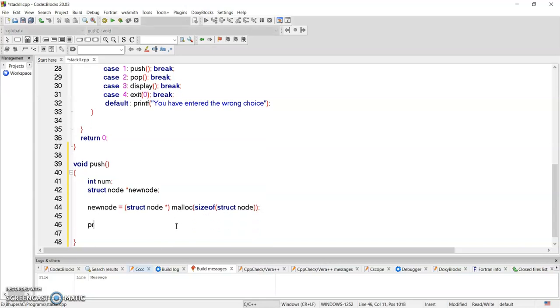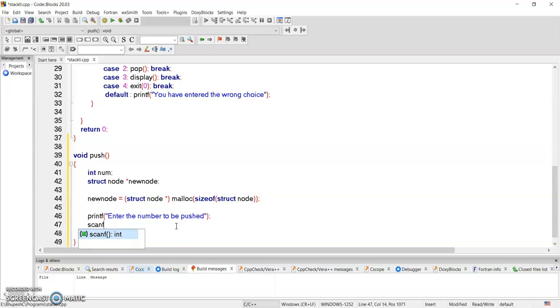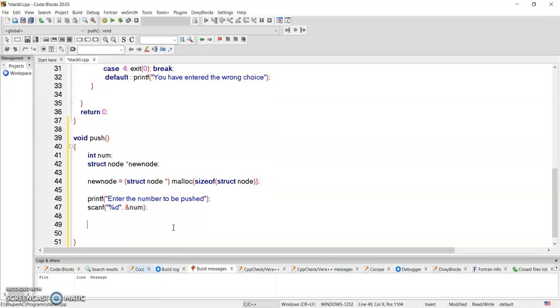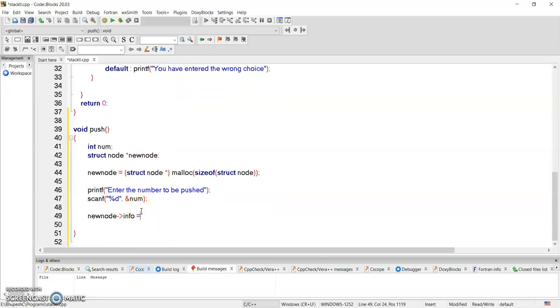Now I will ask the user, printf, enter the number to be pushed. Then the scanf, percentage d, ampersand num. And then I put new node, what is the thing that I have? info. So new node info equal to num, right? So I have created the node, whatever number I have stored there.